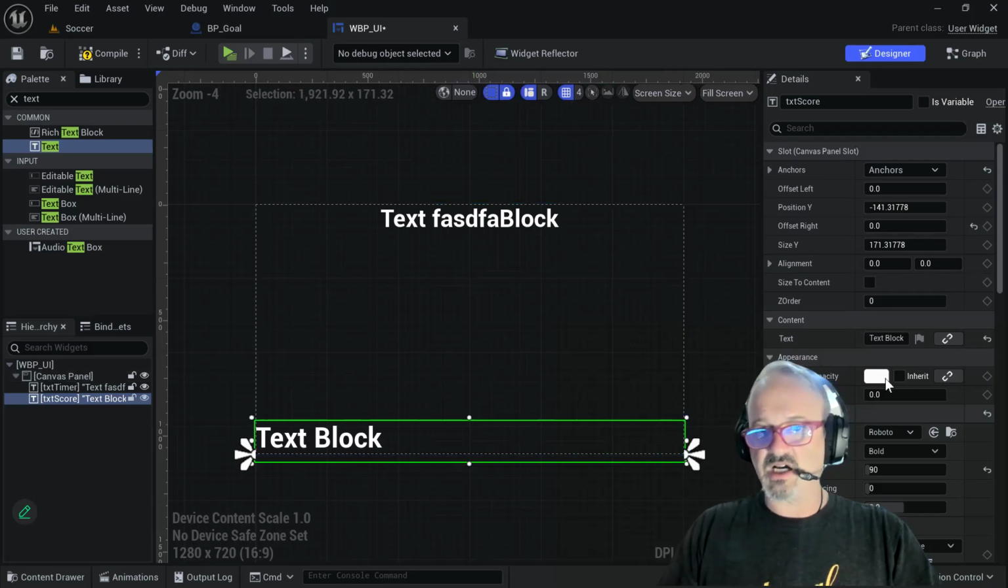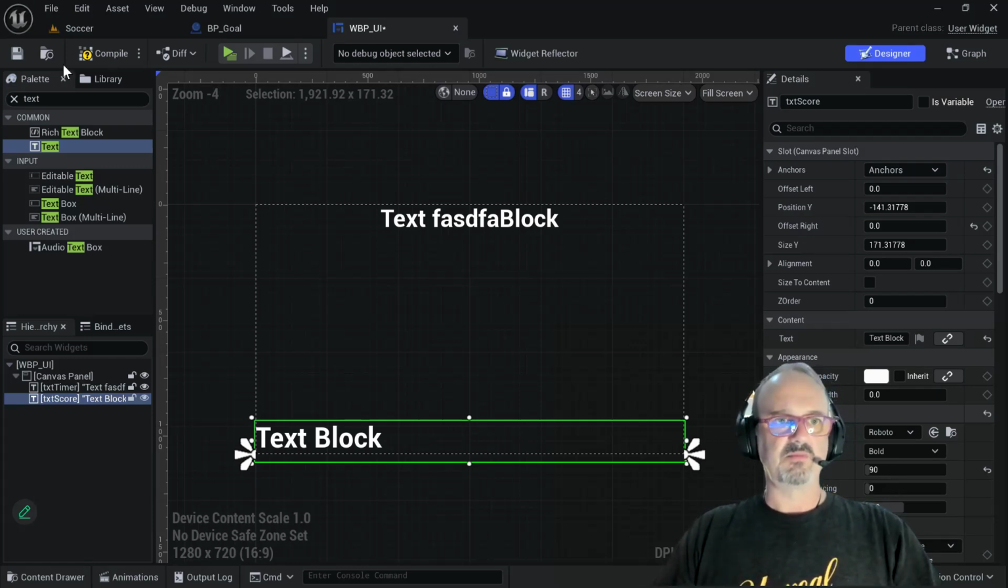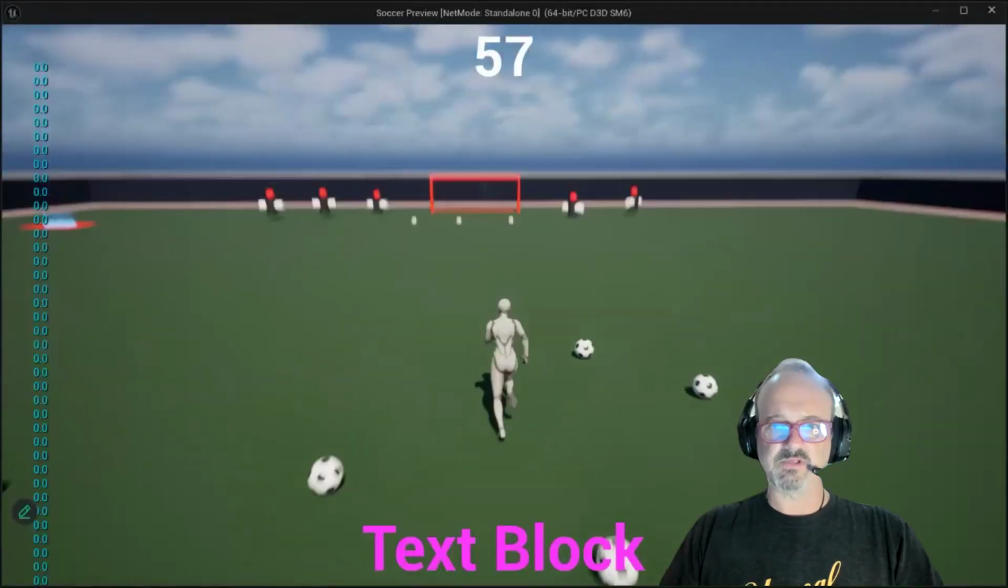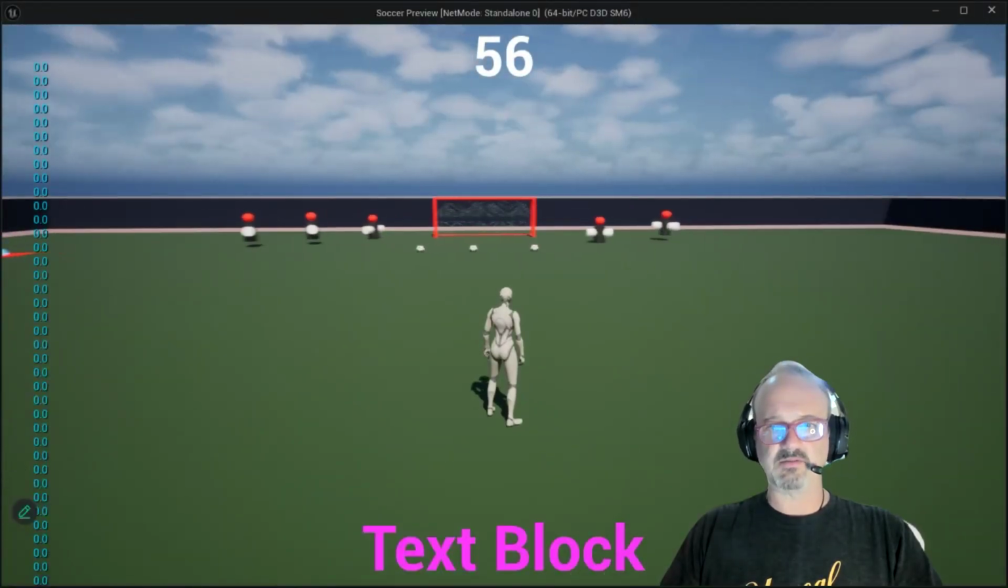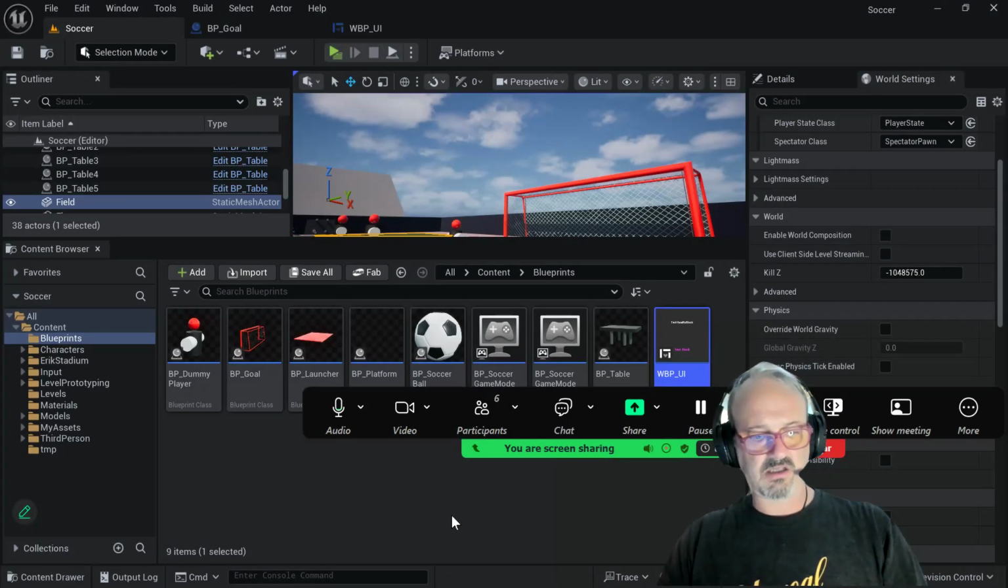I'm going to change the color. We'll do a nice fun light purple. And then I'm also going to center it. Compile and save. Let's just make sure it's looking good before we code it. Press play. All right, we got a nice big old text block. So now let's actually get it to bring in the right score.